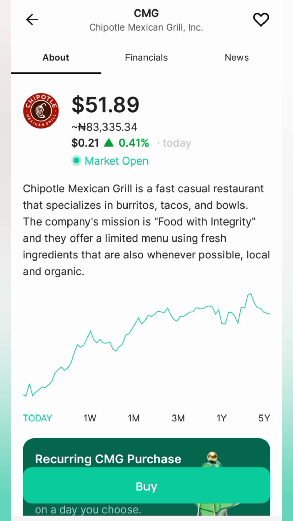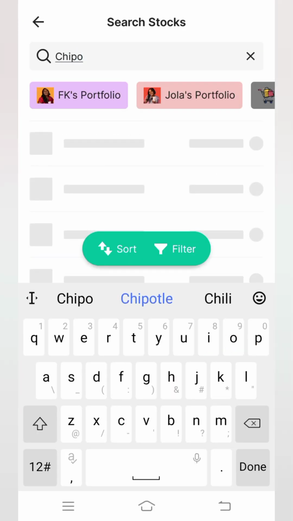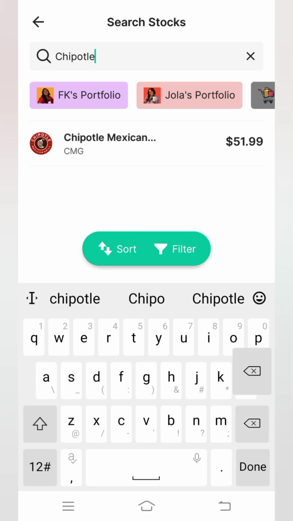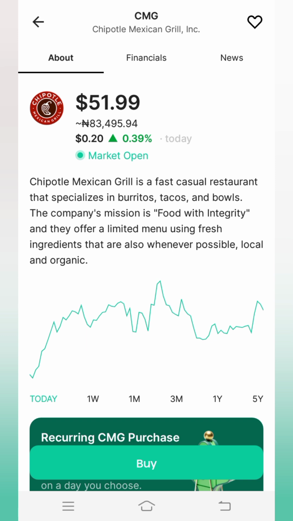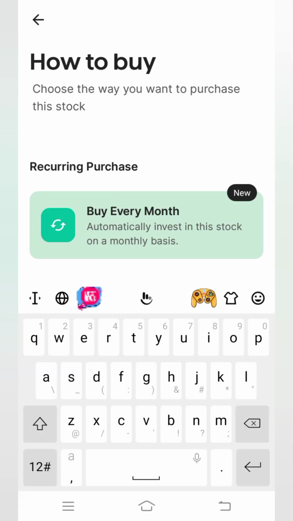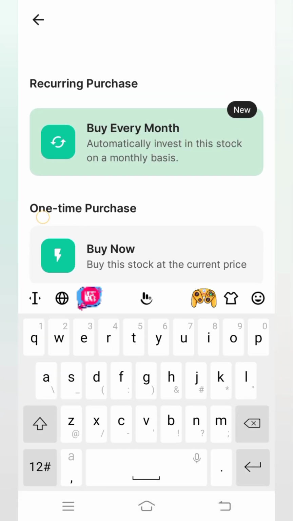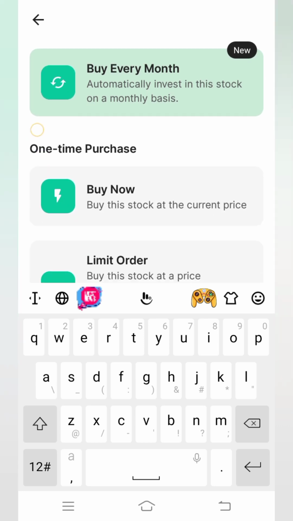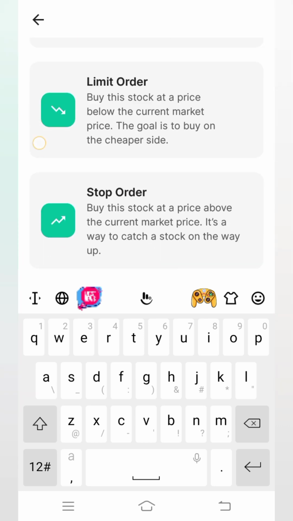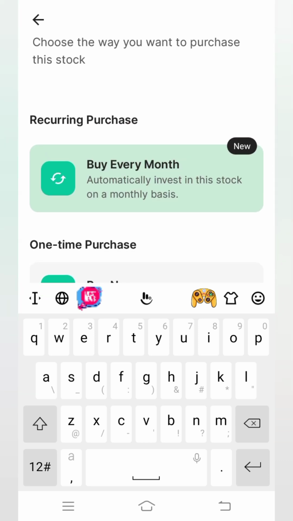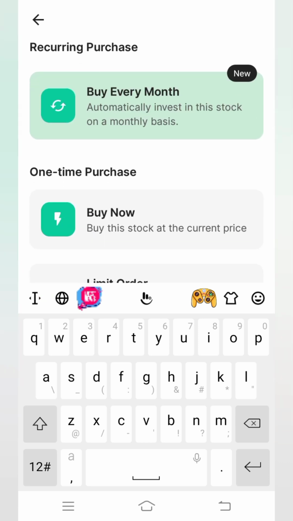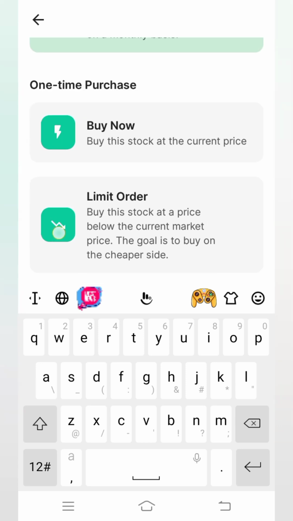As you can see, you can actually see buy. So if, for example, you want to buy chocolates, whichever stock you want to buy, you can search for it. And so let's proceed. Here you have the options: buy every month, buy now, limit order, stop order. All these options, you can go through them so as to understand how best they work. Okay, let's say buy now.